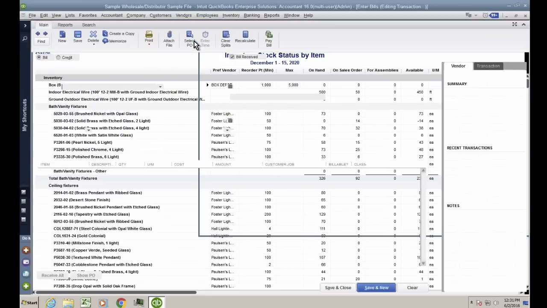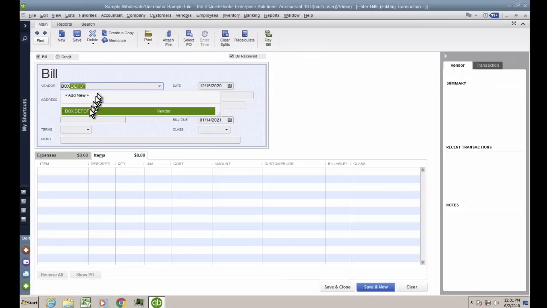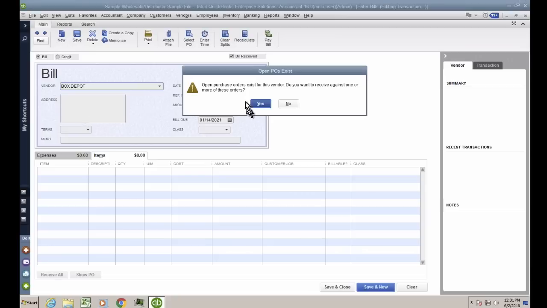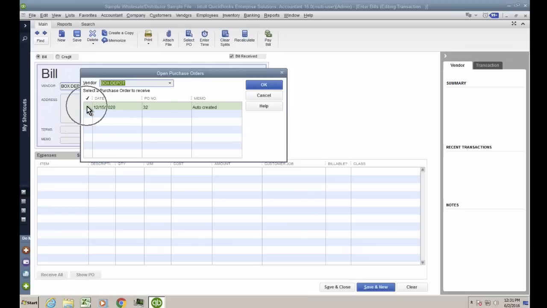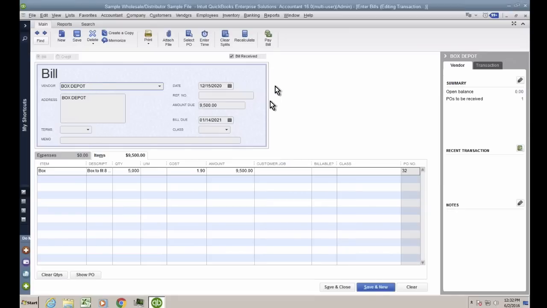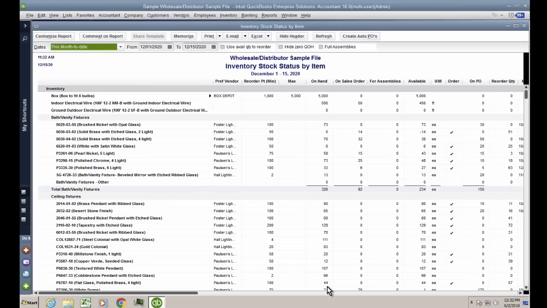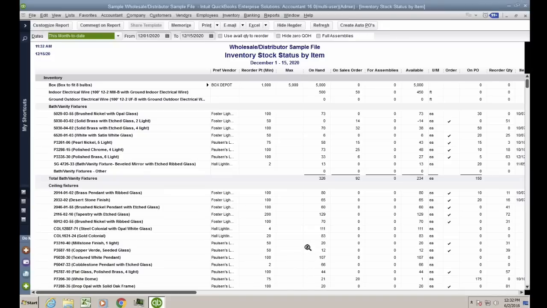So I'm going to go to enter bill. I'll go to my vendor that I ordered the boxes from. Then the PO is already created. Hopefully you emailed it or sent it to your vendor. I'll hit yes. I'll pick my PO that was automatically created. I'll hit OK, and then my 5,000 boxes came in. Now I need to have that inventory in stock to be able to assemble. Otherwise, I'm going to get that error message that I showed you earlier that said you have 0 available to build. So I'm going to hit save and close. And now I'm going to go ahead and do my build.